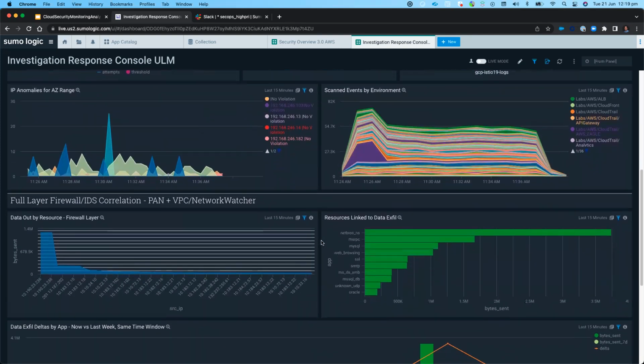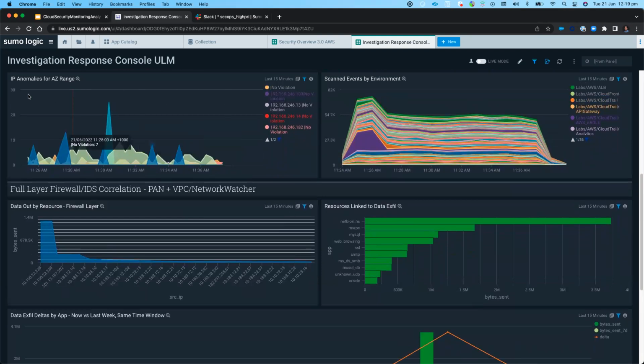Just going to take you down the page a bit more for things like IP anomalies for AZ range. We can turn some of these off if we wanted to by just clicking on them, but we can also see there's that outlier we saw before, that 201.13.187.202. That's what our message was about. We'll drill into this one in a minute.